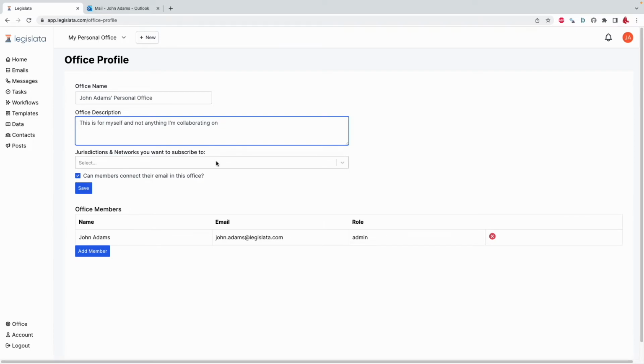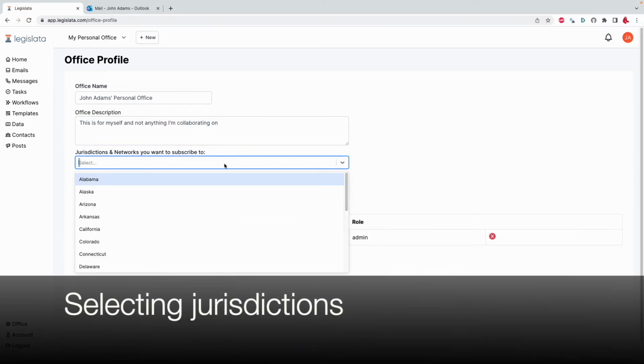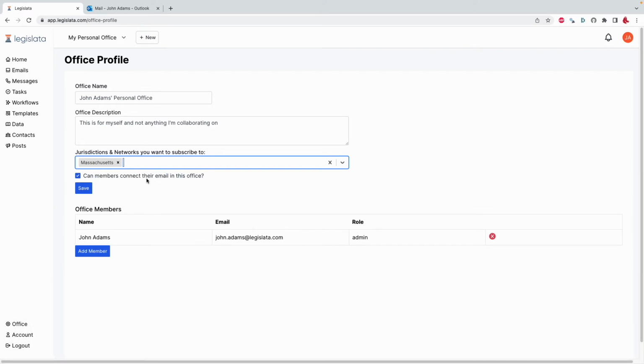He can get started. But one final thing that might be useful for him. Well, what he can do here is he can select Massachusetts as one of the jurisdictions that he works in. Now, when you do that at the state level, Legislata will connect you to all of the bills currently pending in the Massachusetts state legislature.